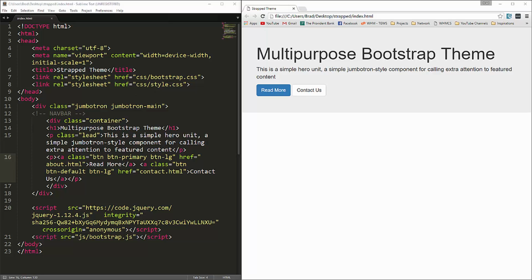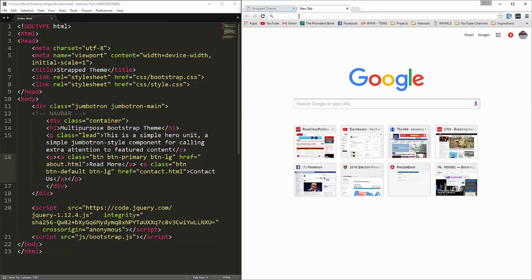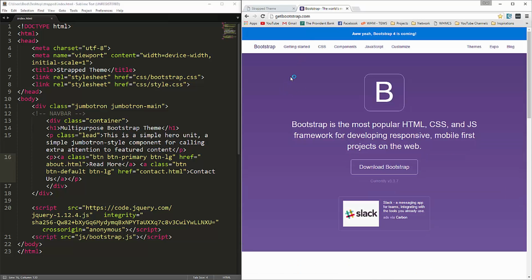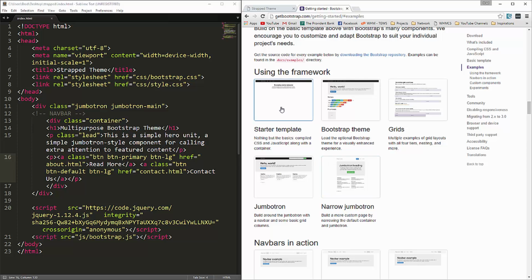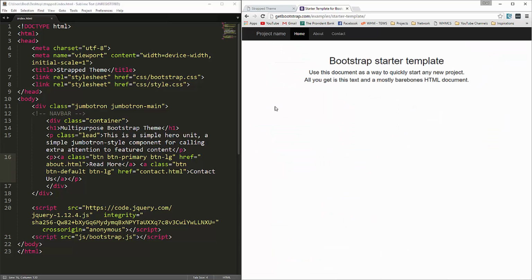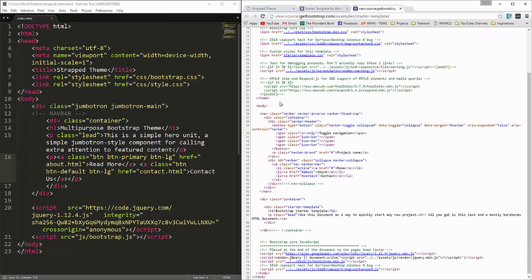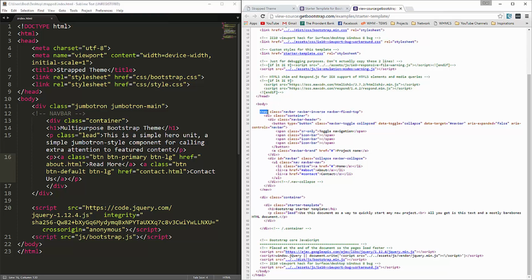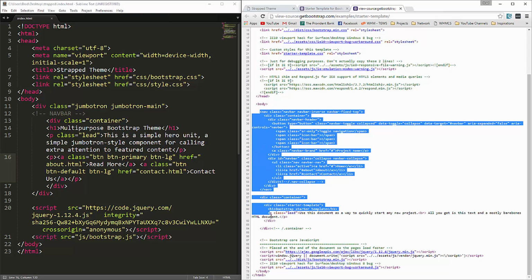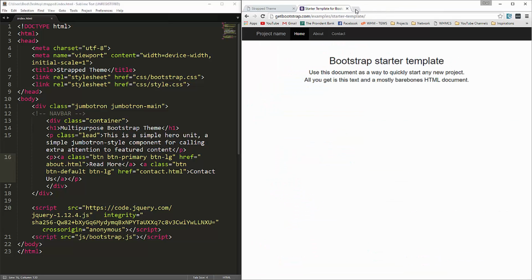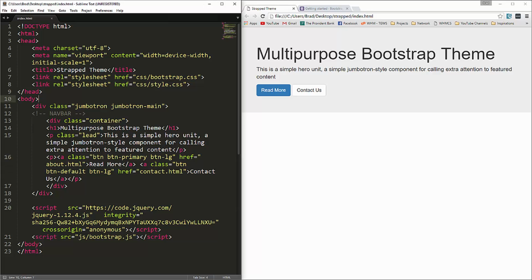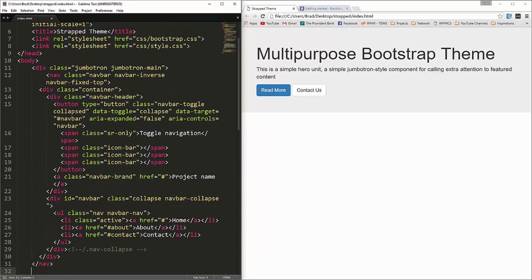And now what I want to do is get the nav bar. So we're going to go to getbootstrap.com and let's go to getting started and then examples. And this starter template right here, we're going to go ahead and do a Control U so we can see the source code, and I'm going to grab this nav tag down to the ending nav tag and copy. Alright, and then we'll go into our Jumbotron and we'll place that right here.